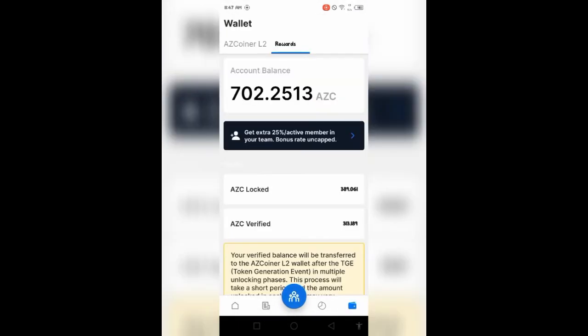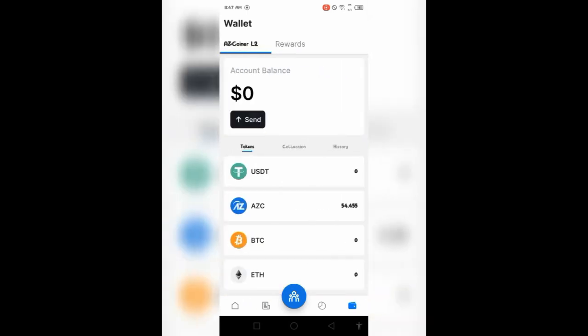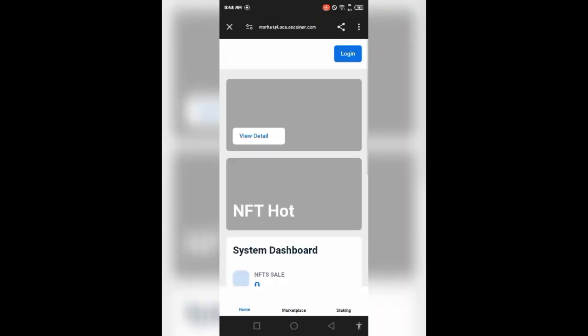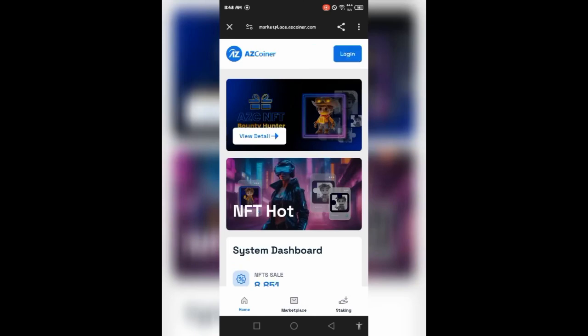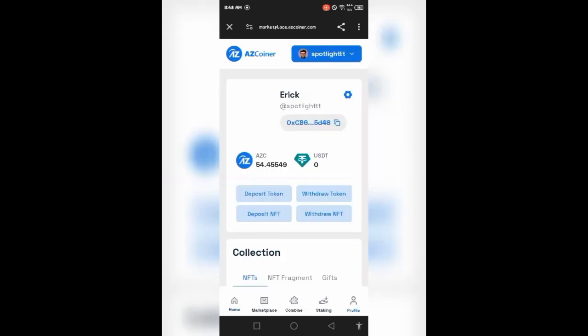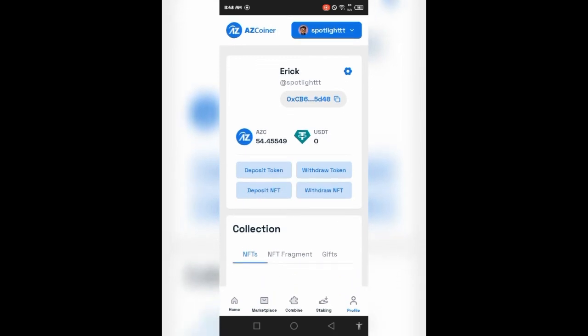So how to withdraw? Click on send. If you click send, it will take you to the Chrome browser or the marketplace of AZ COINER. I don't know why they did that, but it's the same. As you can see your balance and dashboard, you can withdraw your tokens to Mexc exchange.